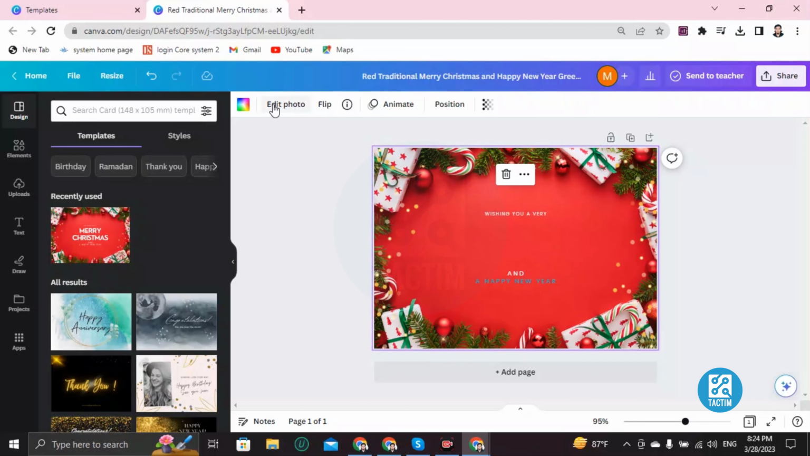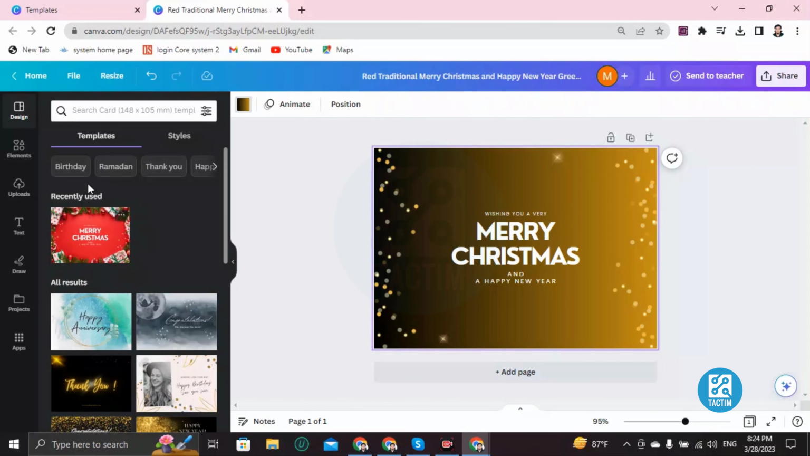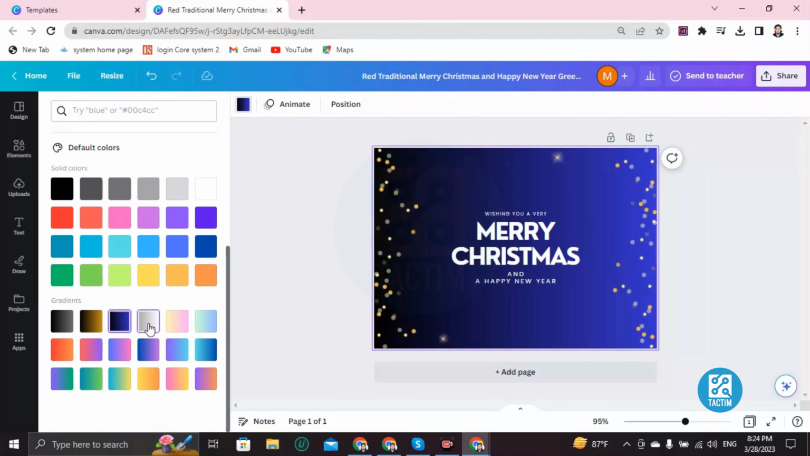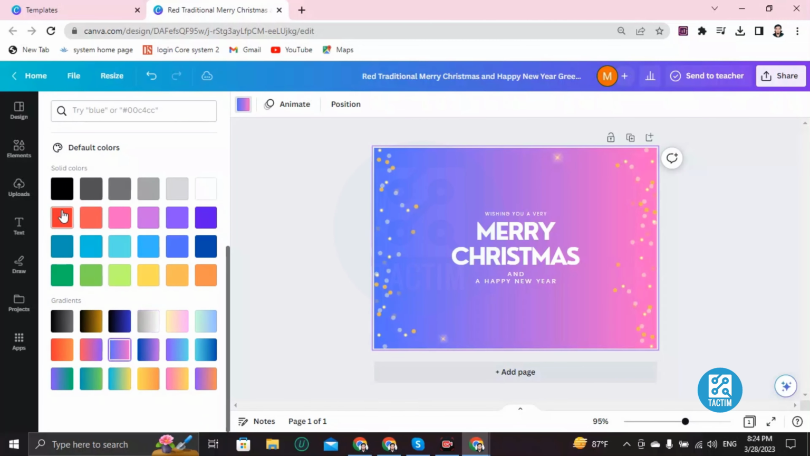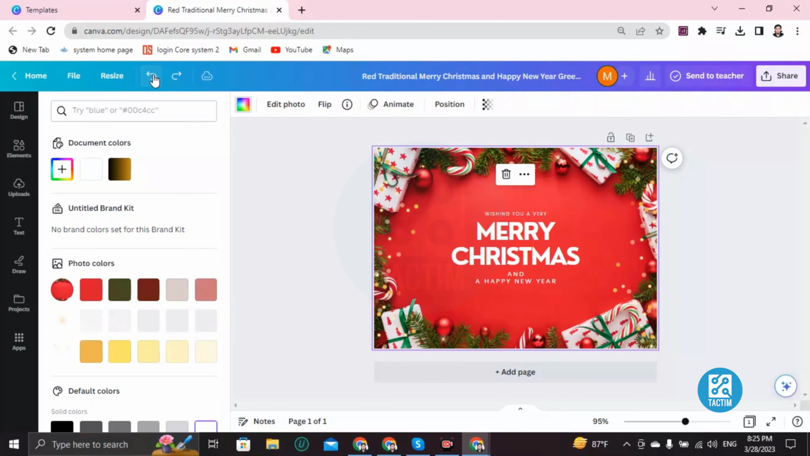Now if you want to change the background color, I'm going to show you how you can change it. Just click on free space and go to background color, and you will find many background colors here like this. Any background color you can choose. It will be like this, or if you want it to remain the same, just click undo. It will be undone automatically.